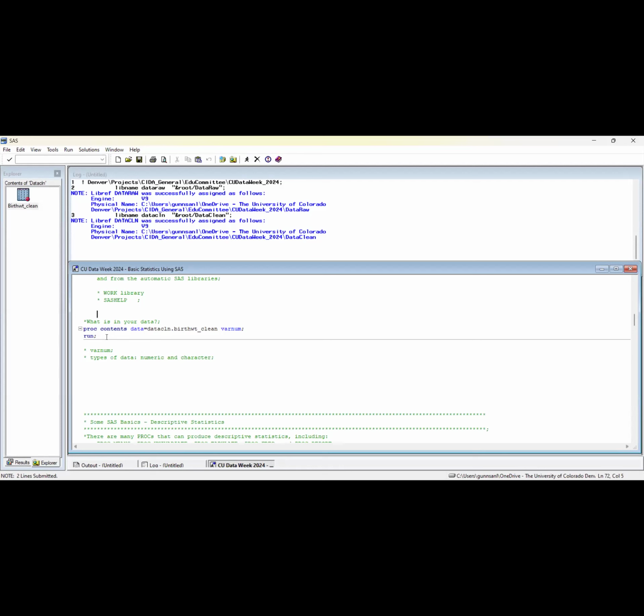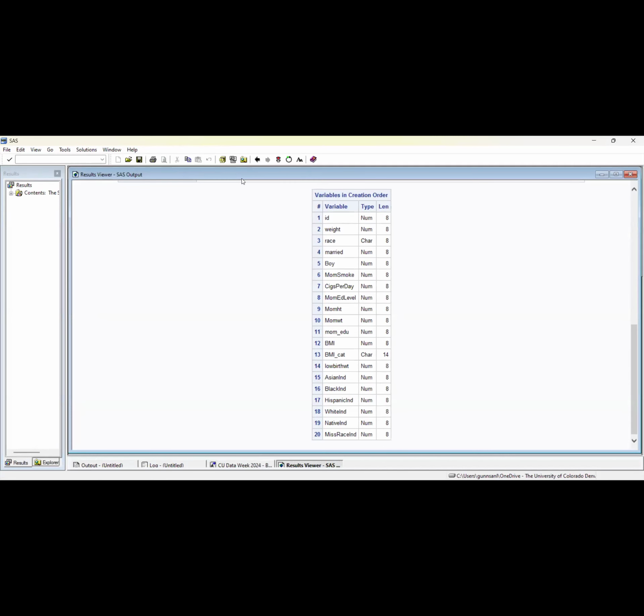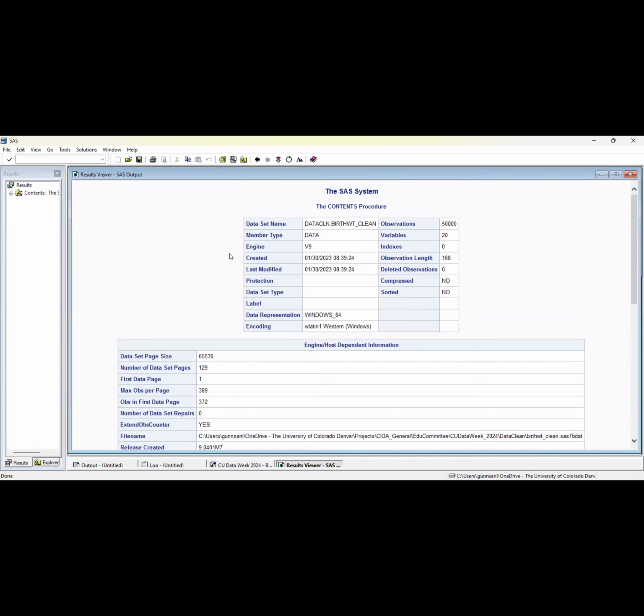So we're running a proc contents, which by its name sounds like we'll be learning what the contents of this data set are. And I also will just point out that we are working with data in our data clean library. And so you specify that before the period, and then after the period is the name of the SAS data set that we are wanting to look at. So I'm going to submit this code, and we'll see what we have.